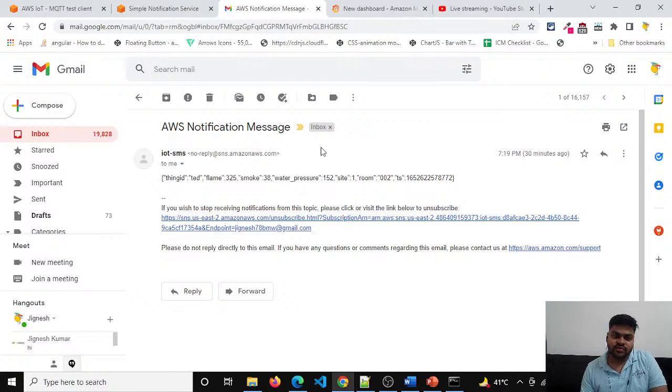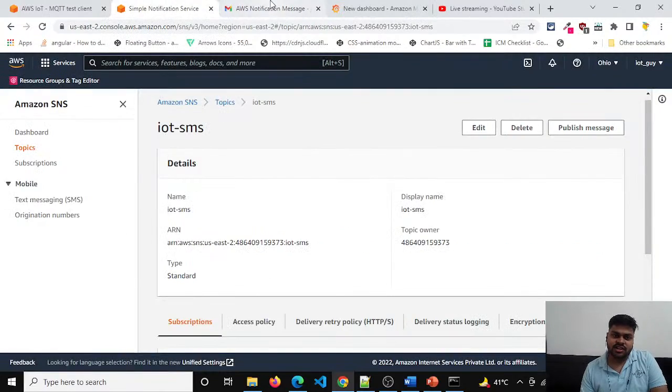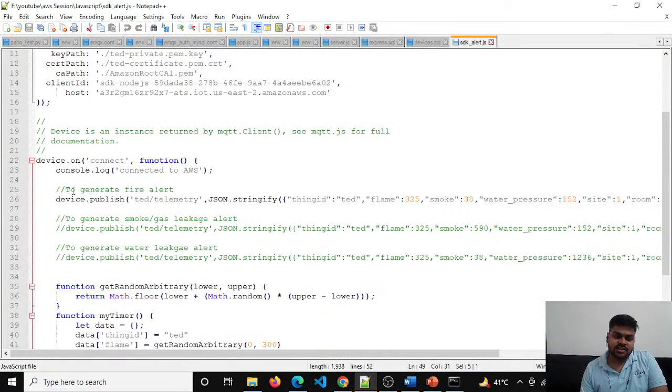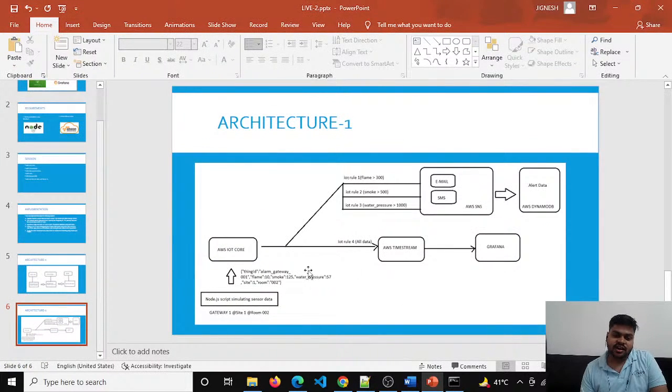A 30-minute-ago notification message is already there. So what can I do for generating a new notification? If you can see, once the device is connected, I am publishing data which is greater than 300, 325. And according to our architecture, we are generating the email and SMS once the data is greater than 300.